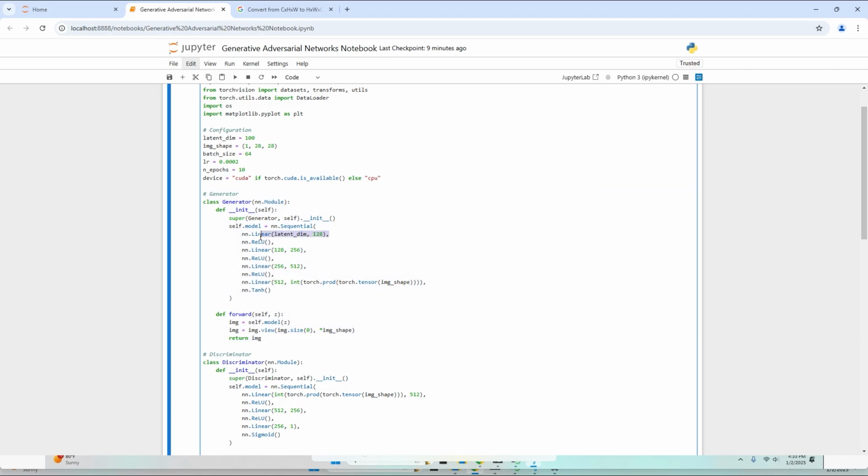Here is nn.Linear with latent dim 128. This denotes that the first layer takes in the noise and passes it through a linear transformation to a 128 dimensional vector. Next is nn.ReLU. What does it mean? After each linear layer, we apply this activation function. It is commonly used because it introduces non-linearity, which helps the model learn more complex patterns.